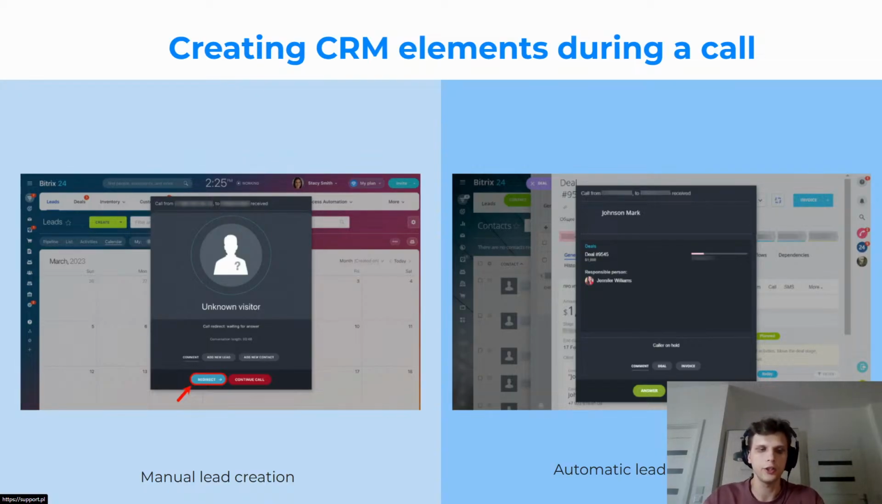Another powerful feature is creating CRM elements during a call. When you receive a call from a new number, Bitrix24 can automatically generate a new lead. If you prefer, you can also create it manually during the conversation. This ensures that no potential client is lost and every phone interaction is linked to CRM. Later you can track deals, tasks and follow-ups.